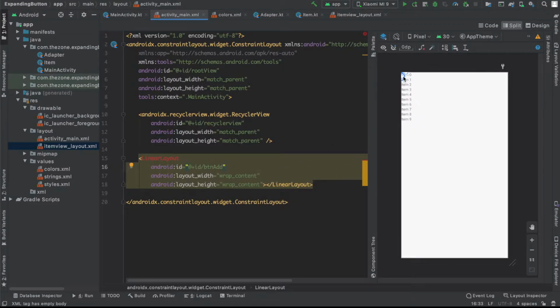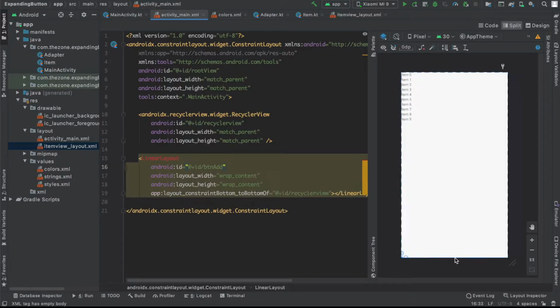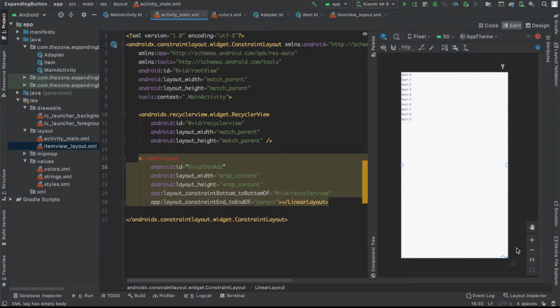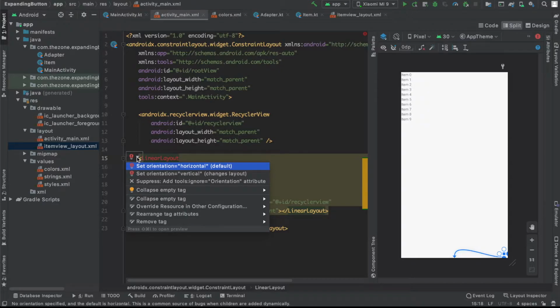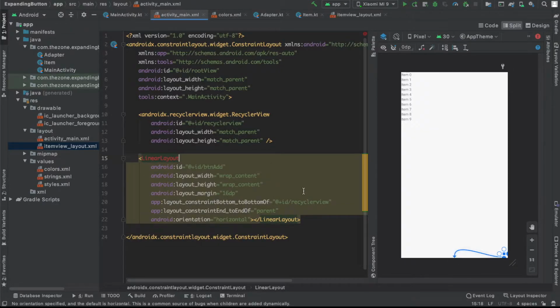Okay, let's constrain it to the bottom left or bottom right. Add some margin. Give it 16 dp. It's still red. Why is that? Okay, set orientation to horizontal. That's okay.